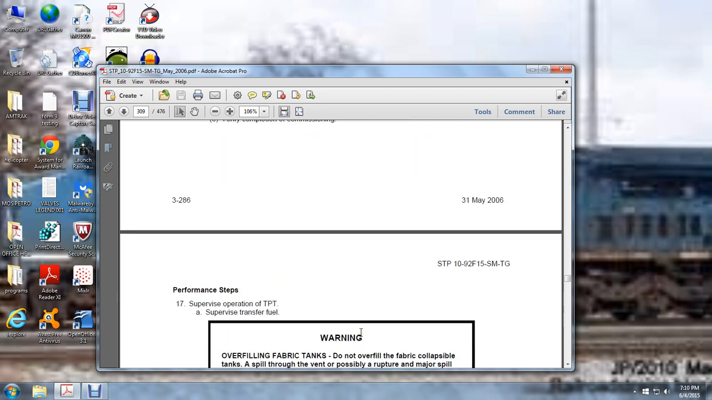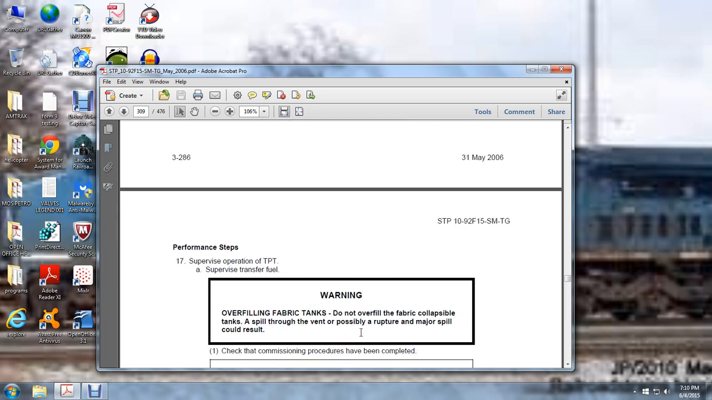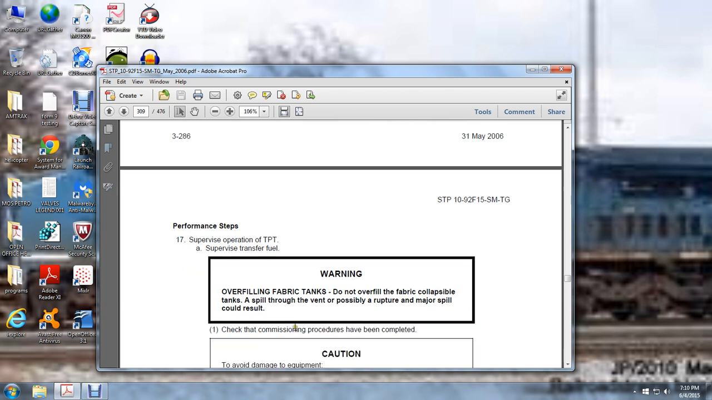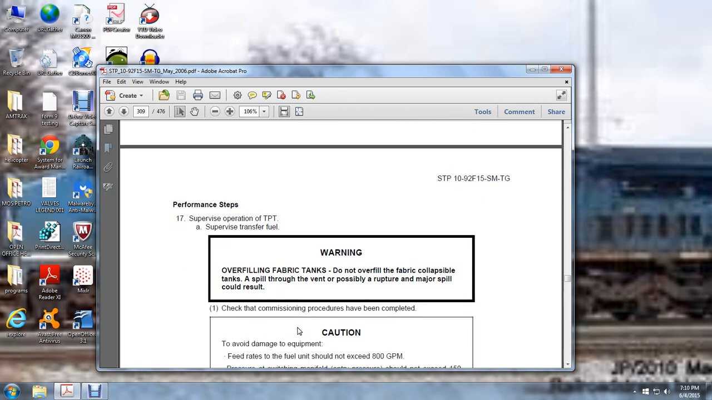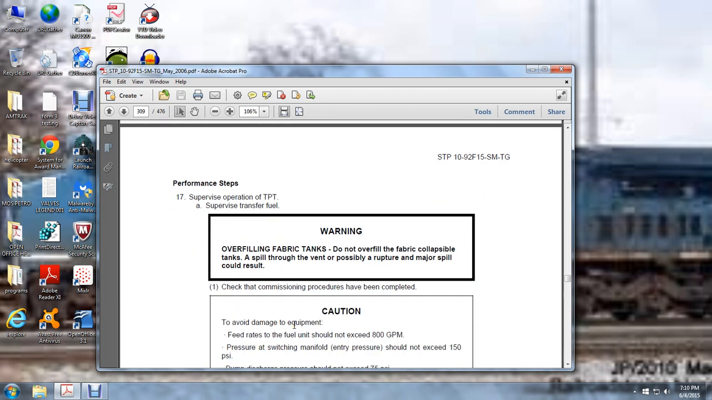Supervise operation of the tactical petroleum terminal. Supervise the transfer of the fuel to the tank. Warning: overfilling the fabric collapsible tanks. Overfilling the fabric tanks can cause fuel to spill through the vent and possible rupture. A major spill could result. Check that the commissioning procedures have been completed to avoid danger to the equipment.